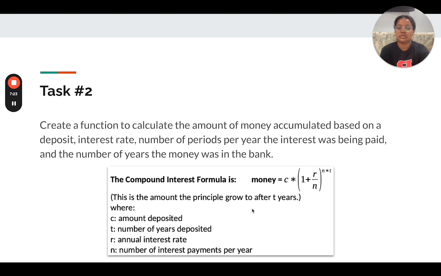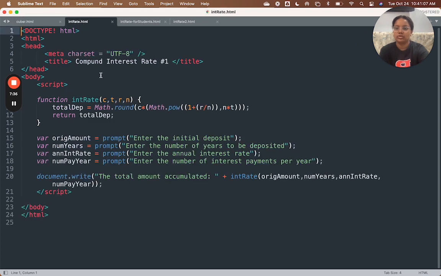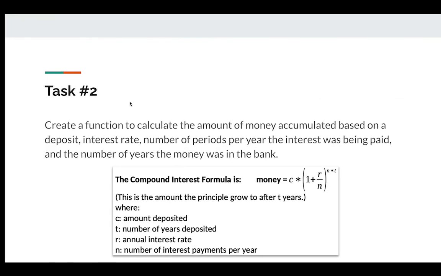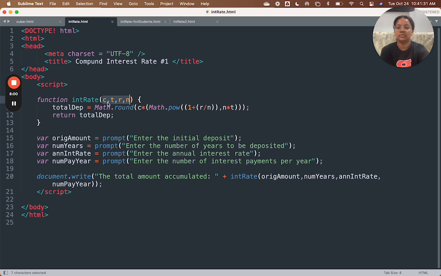Okay, so I want you to create a new HTML file, and let's try to create a method or a function for this assignment. So this is somewhat of what it's going to look like. For now, ignore this stuff. We're only going to focus on this. So I have function int rate, and then I have my parameters C, T, R, N. Now each of those are representing amount deposited, number of years deposited, annual interest rate, and number of interest payments per year. So those are going to be my inputs.